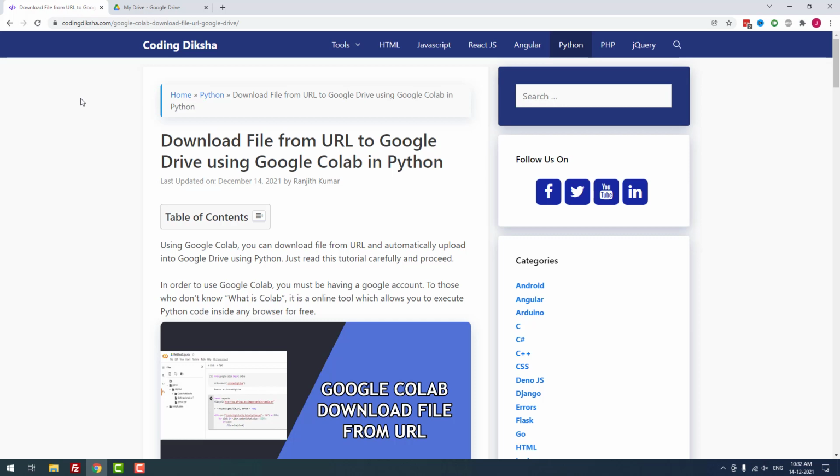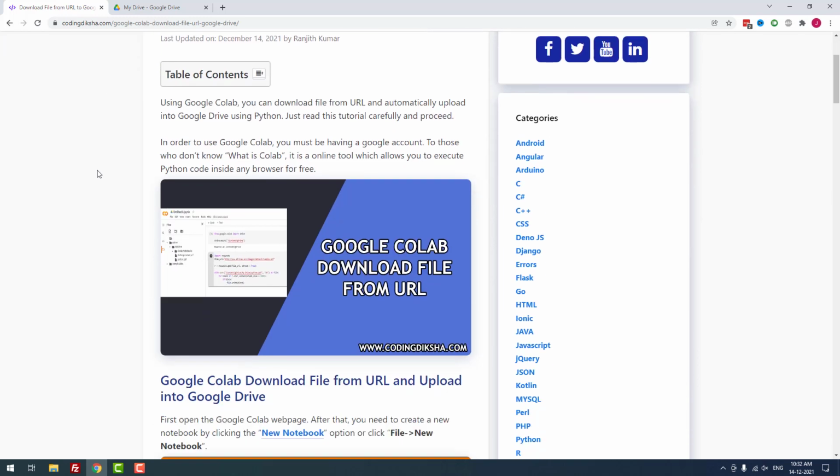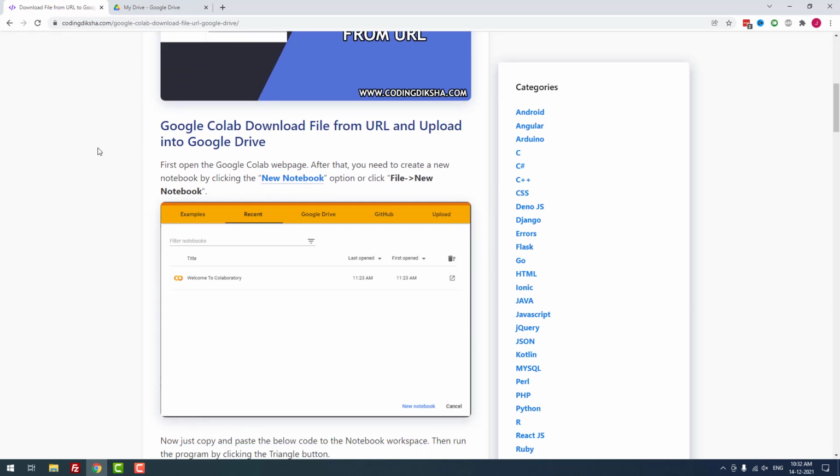If you don't know what Google Colab is, then don't worry. Actually, Google Colab is a project which is used to write and execute Python programs in the browser. Okay, let's move on to the video tutorial. First you have to create a new notebook. For that, open this link.